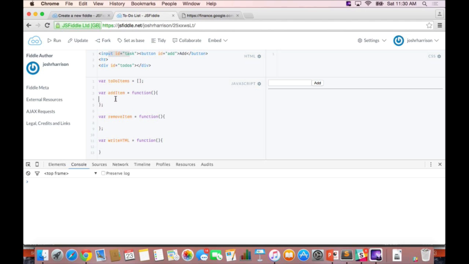So let's start with the add item. We're going to get our item from this text box, right? So let's do some jQuery here. It looks like the ID of that text box is called task, and we want to get the value of it. And then we're going to put that in our array.